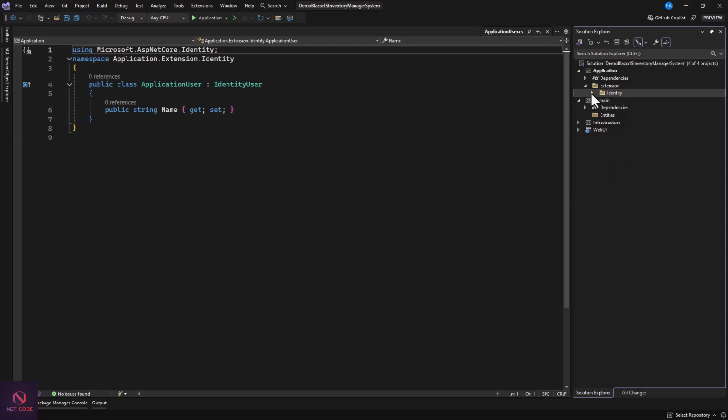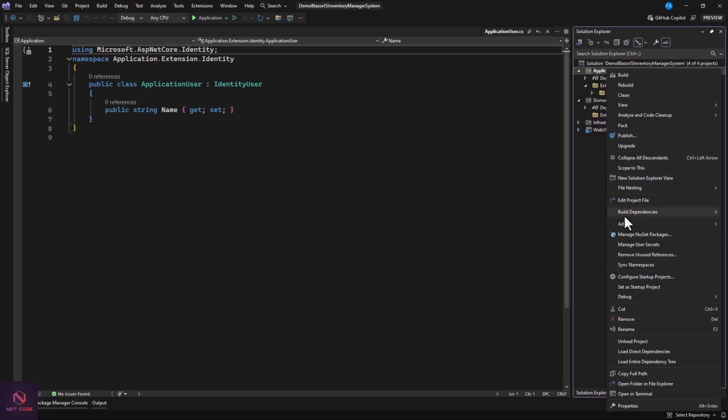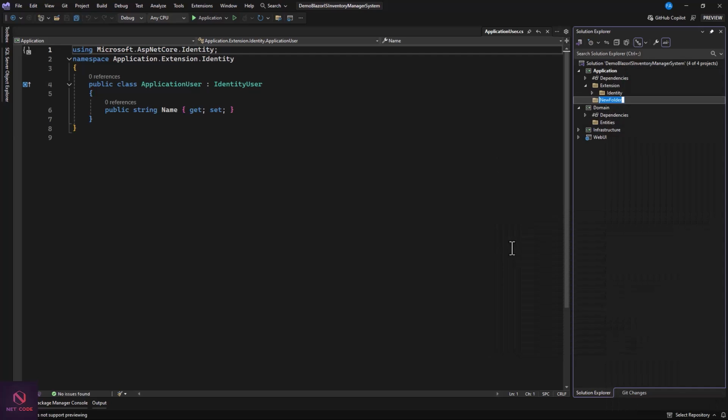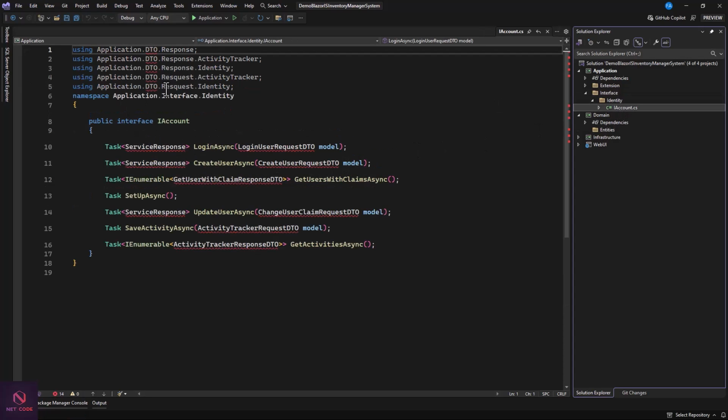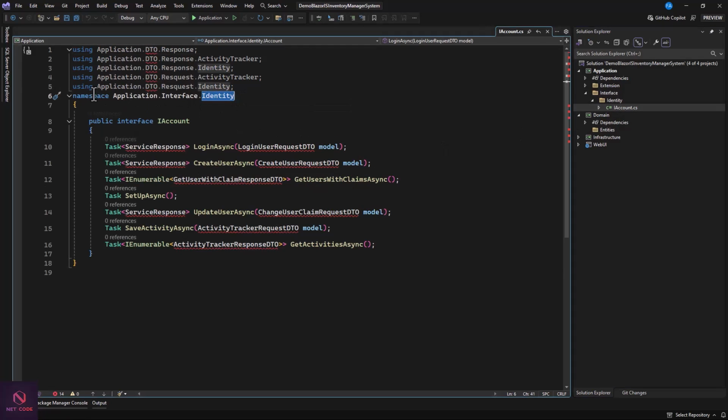Now, once we're done with this, we need to create another one in the same application. That is where we need to create our interfaces, isn't it? So we can create a folder in here, and I name it interface. And with this interface, we need an identity. So maybe I can just create another folder in the interface, name it identity, and in that I'm going to create an IAccount, and this is going to be the identity. So that is the namespace, the interface, and IAccount.